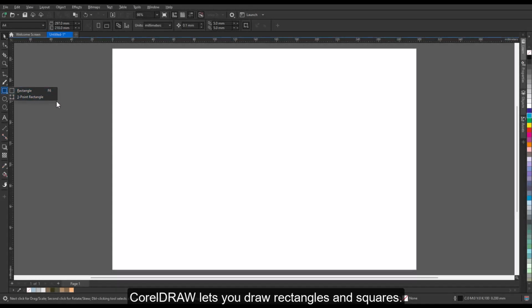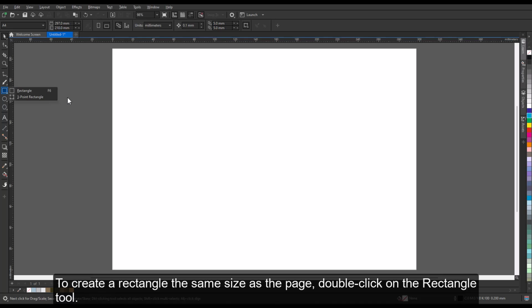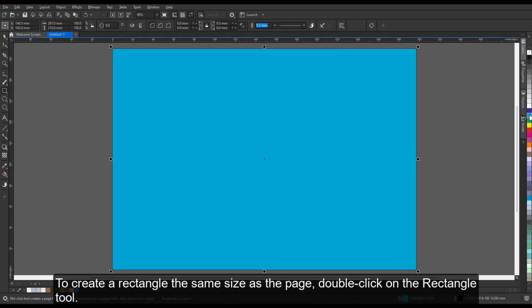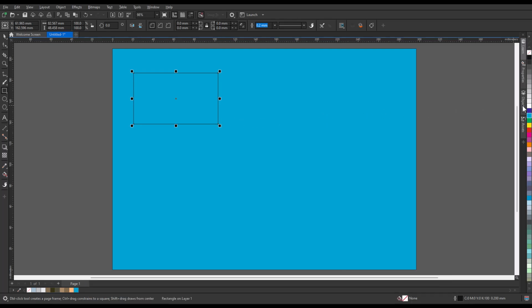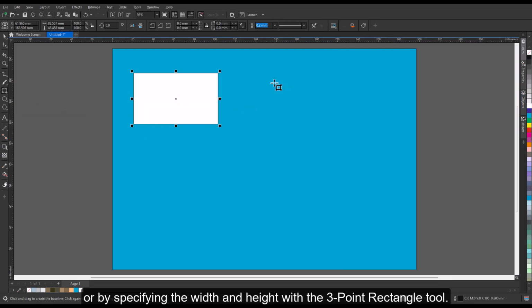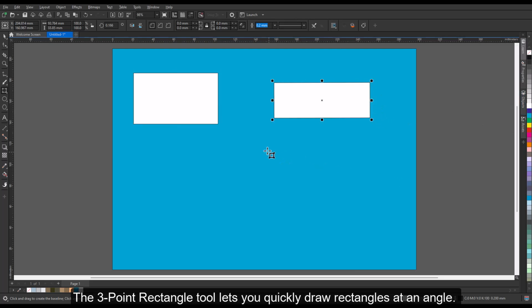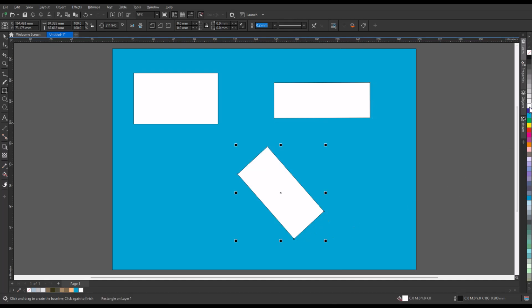CorelDRAW lets you draw rectangles and squares. To create a rectangle the same size as the page, double-click on the Rectangle tool. You can draw a rectangle or square by dragging diagonally with the Rectangle tool, or by specifying the width and height with the 3-point Rectangle tool. The 3-point Rectangle tool lets you quickly draw rectangles at an angle.